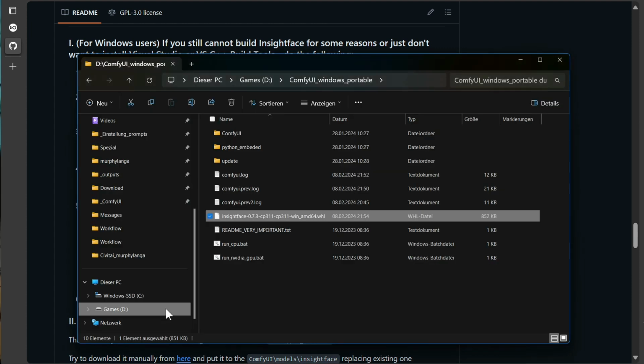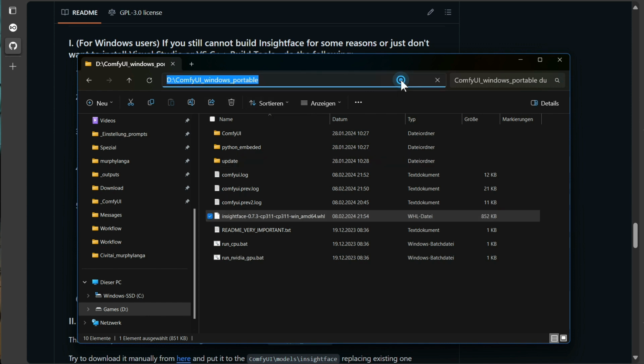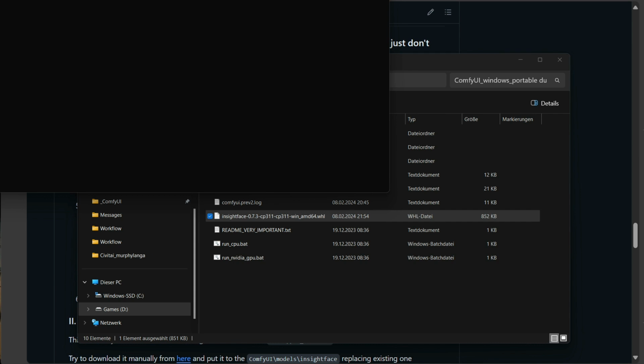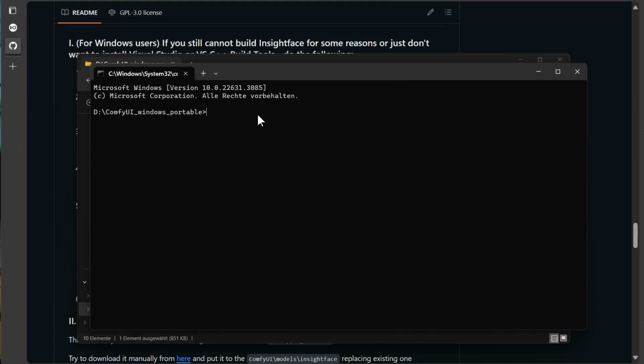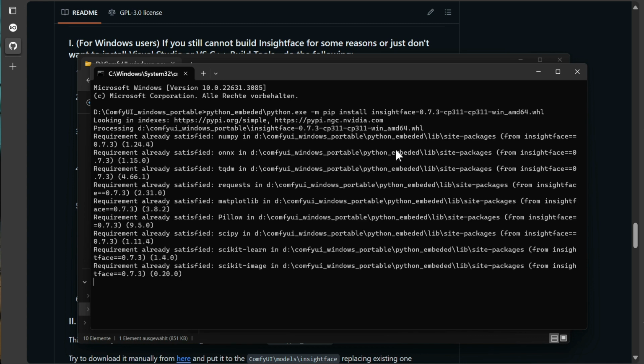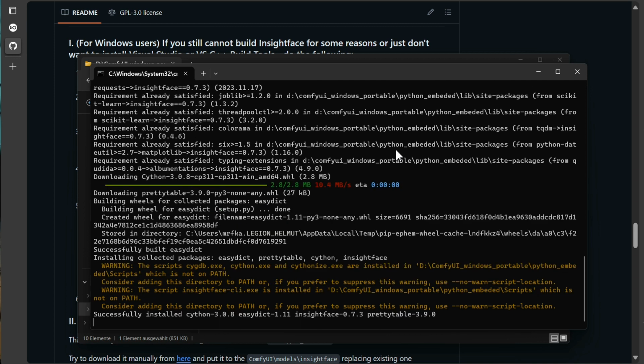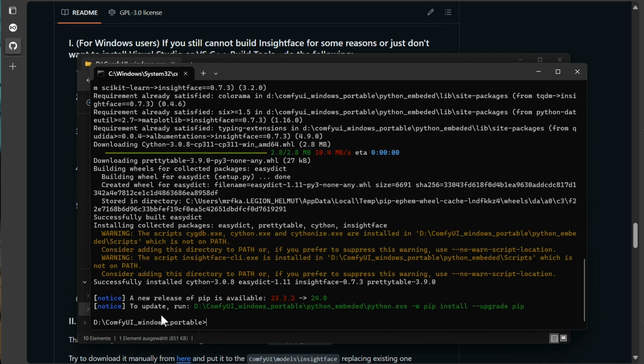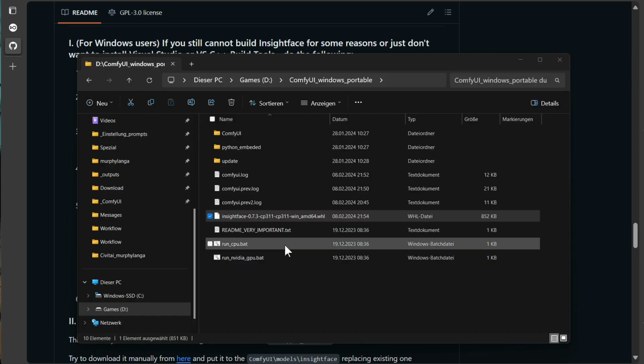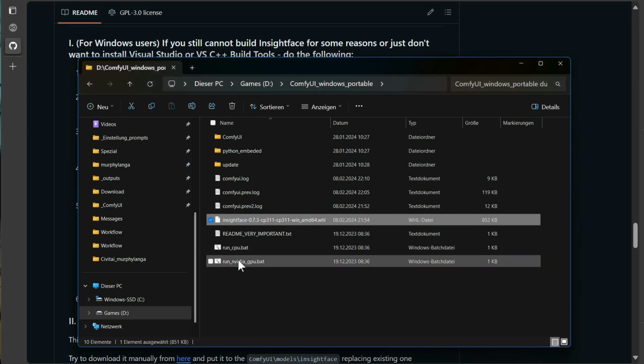Open a CMD window in the Comfy main directory. Copy the command from Gourieff's page into the CMD window. Hit enter. Here you can see that we forgot the pip update. Okay, that's it. Now let's restart Comfy and see what happens.